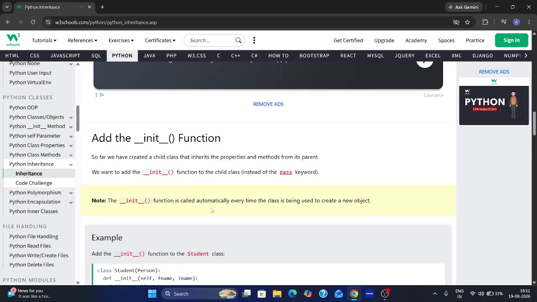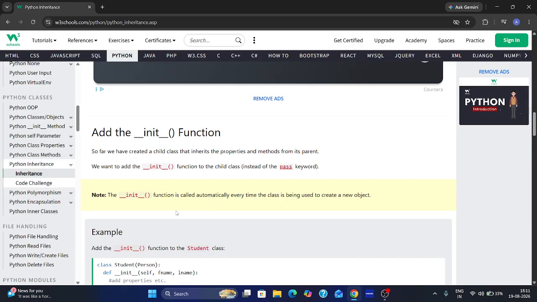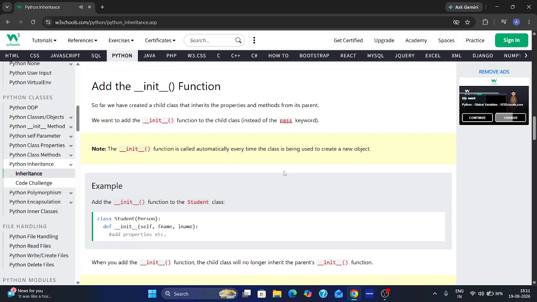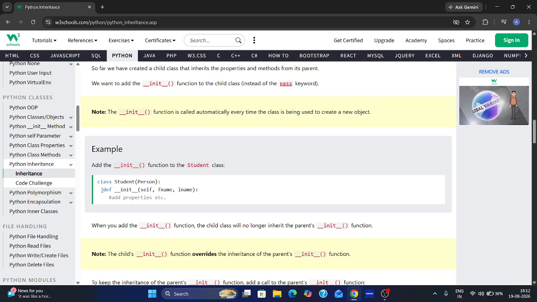How we can add the init function. So far, we have created a child class. We have seen how we can create a child class that inherits the properties and methods of its parent. Now we want to add the init function, also called the dunder method, meaning double underscore function, to the child class instead of the pass keyword. If you don't want to use the pass keyword but you want to use the child class, this is how you can add it.